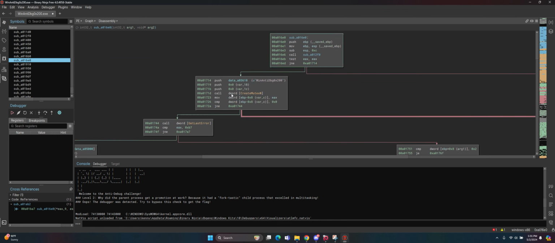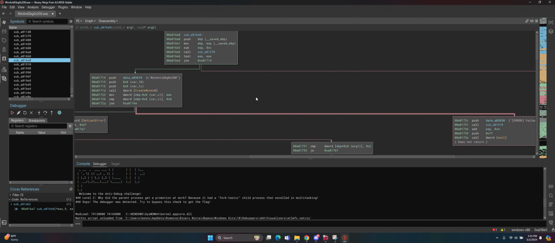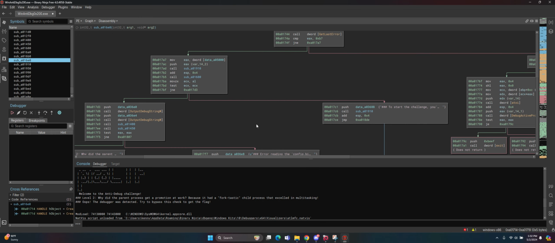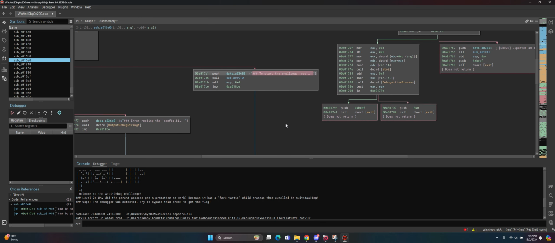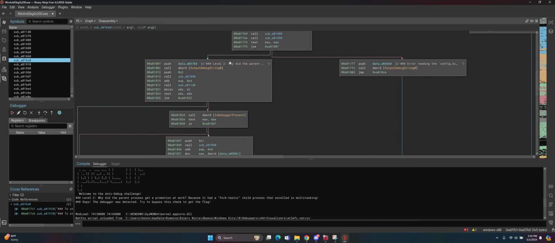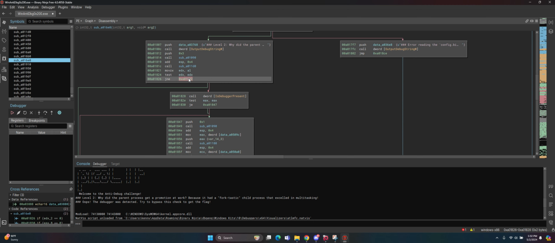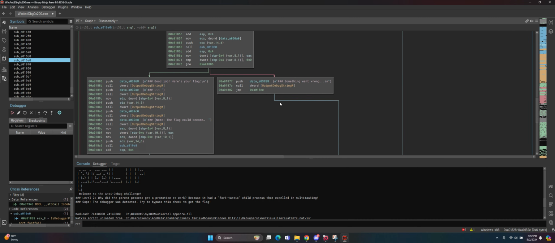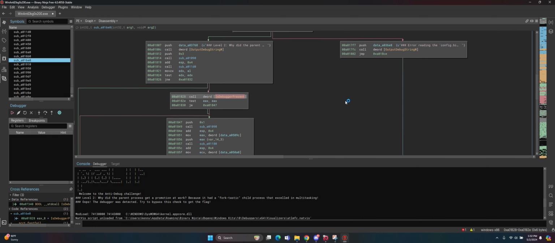Aha! We have found it. So this is most likely the main function here. To start the challenge, you must run this in debugger. Okay. So if we got that, it'll print the string out level 2, why did the parent, whatever. It said, why did the parent process get promotion at work, blah, blah, blah. And then, so I see what's going on here. It's calling is debugger present, but it's calling other functions before we get to this function that'll give us the flag if you follow the graph, right?